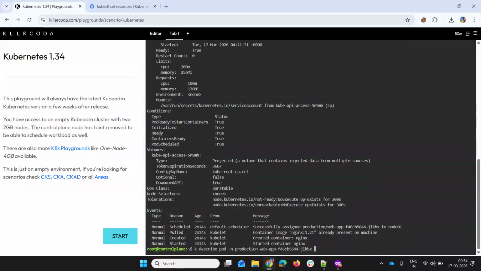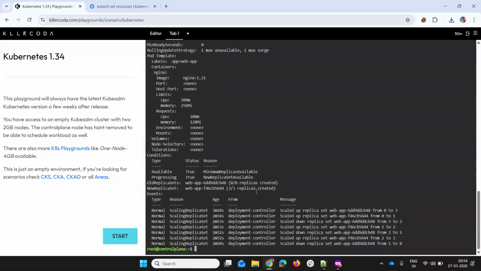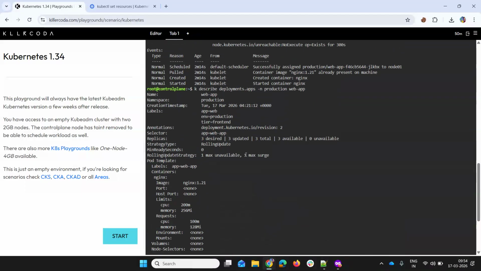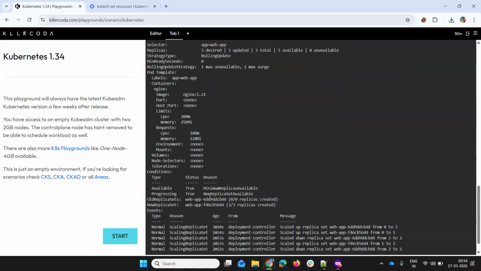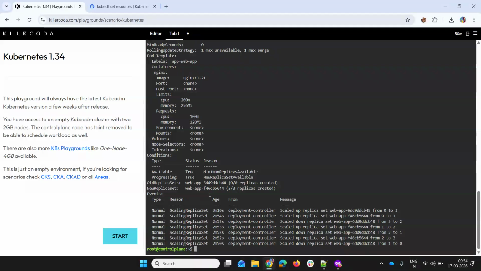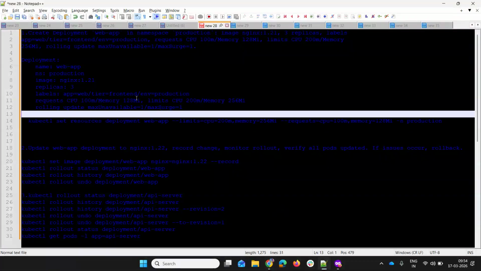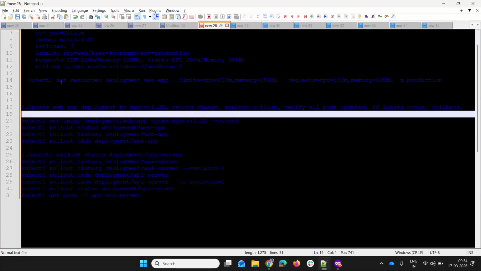I can also check with the deployment as well. Describe deployments, hyphen n production, web app, and then if you see it, rolling update strategy and all. Okay, I think this is fine. So we have just solved one of the questions from the three. Okay, so this is solved.